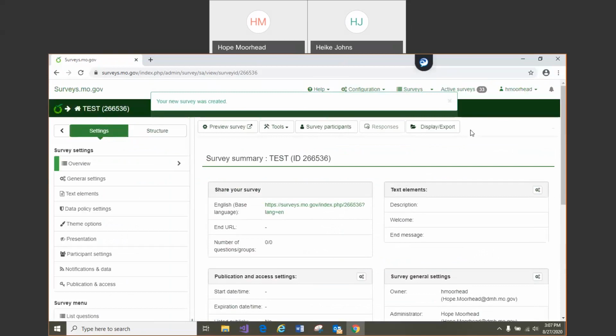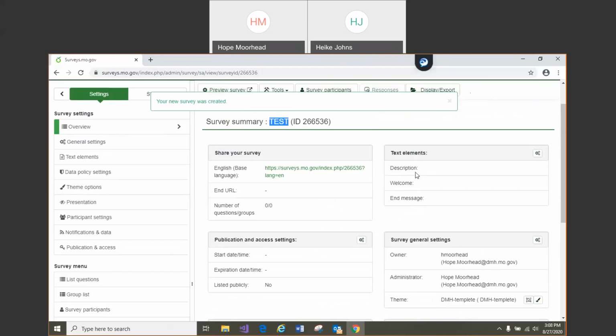We've now created the space for our survey. And you'll notice it showcases the name I gave it, test. And if I ever needed to change some of those things, for instance, add a welcome message and end message, those are now going to be under my survey settings.